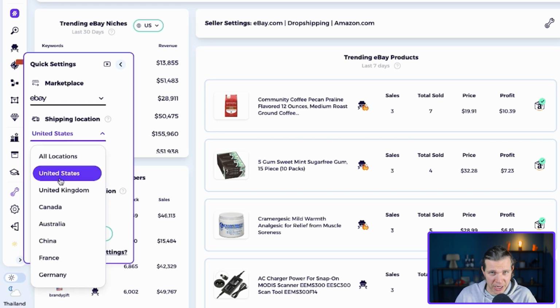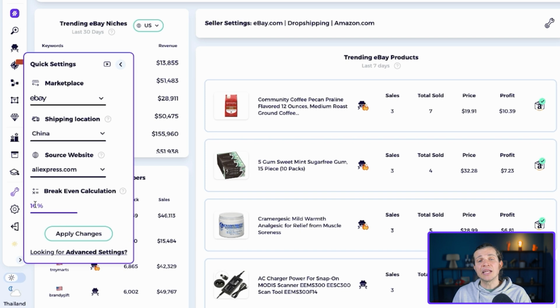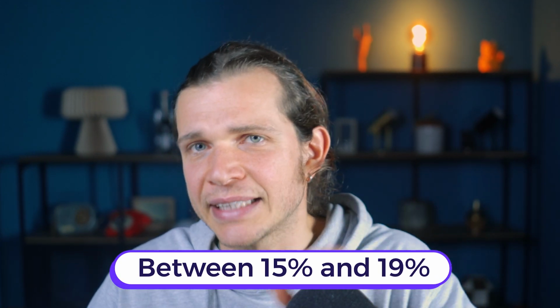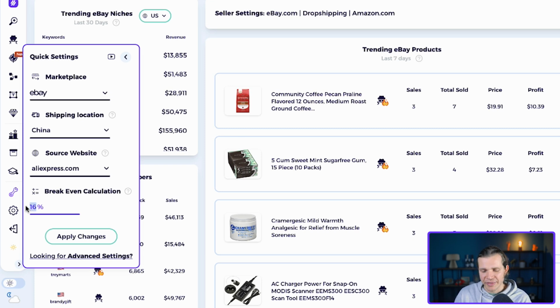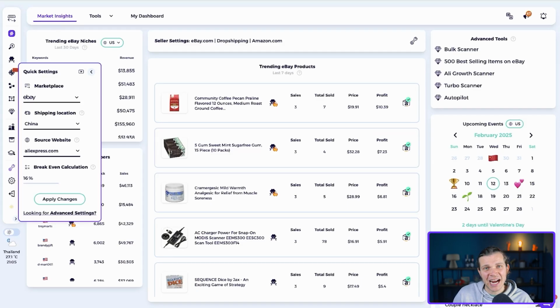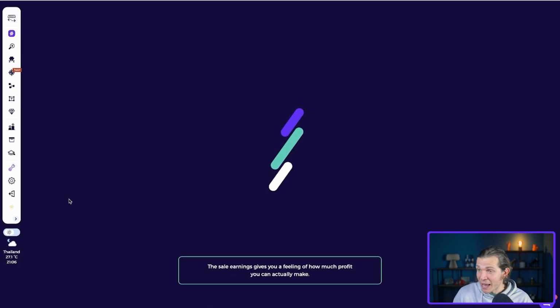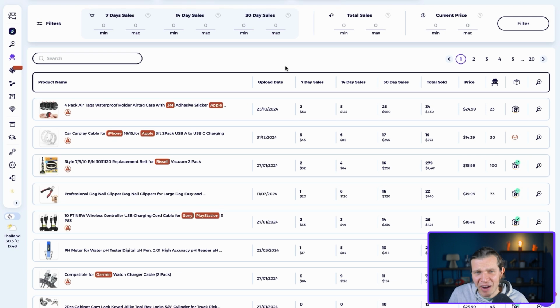Next, you're going to need to set up your break-even percentage. This number varies from seller to seller and country to country, but in most cases, it's between 15% and 19%. For this example, I'm going to go with 16%. Since this will affect the final profit calculations that the item finder will show, this is the right place to do that. Once everything's set up, I'm just going to click here, apply changes, and we are ready to go, my friends.